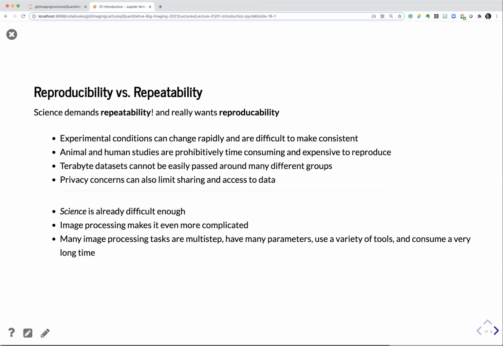So what science demands is at least that you can show that you have repeatability in your analysis, but ideally it should be reproducibility. But sometimes, or mostly, it's very hard to achieve this. Experiment conditions can change very rapidly, and that can make it hard to actually reproduce the exact same conditions. And if you do animal and human studies, it's very time consuming and also expensive to reproduce.